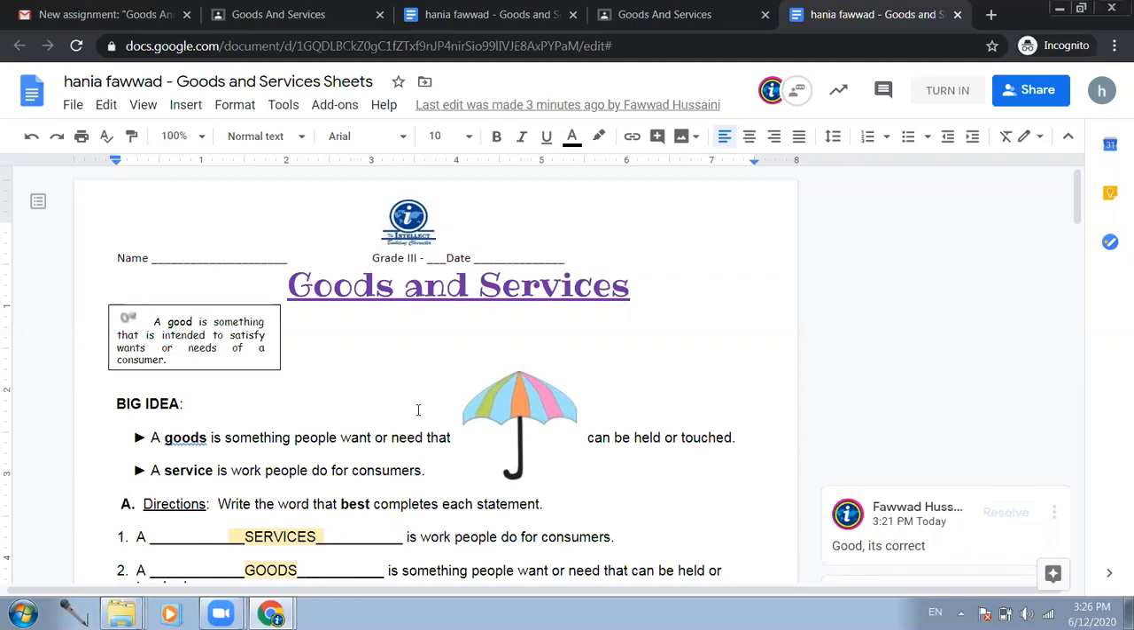So I hope you understand how it works. The key point of understanding in this whole process is that we have used Google Docs. Let me just give you one more piece of information.